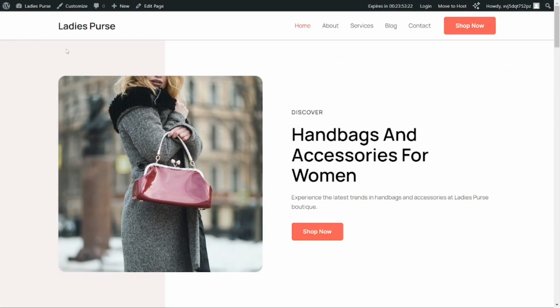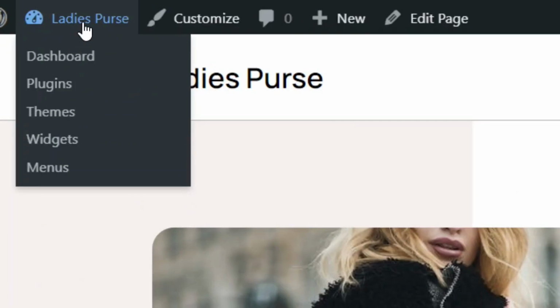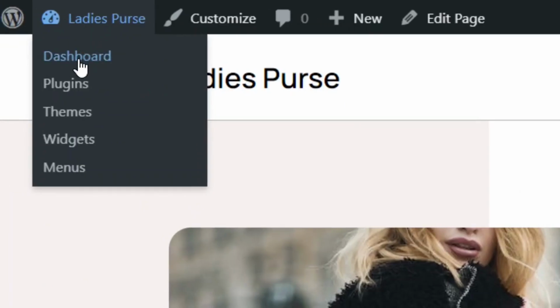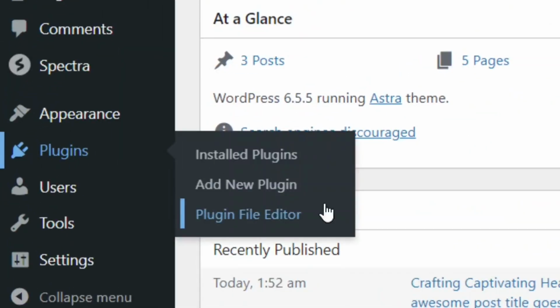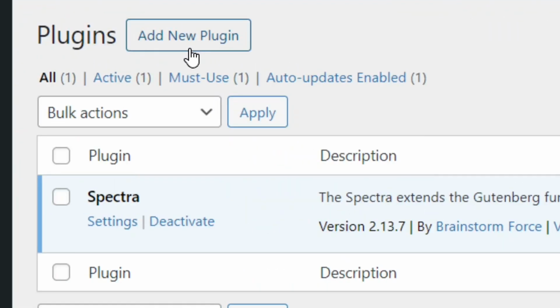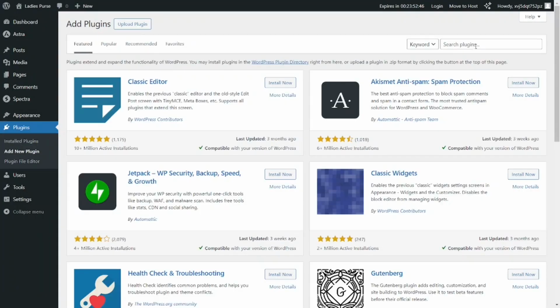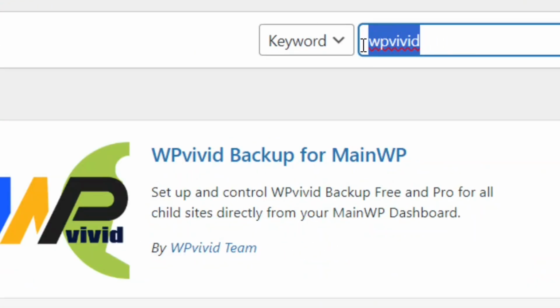All that you have to do is simply put the mouse on the name of your website and click on the dashboard. Okay, so when you click on it, it's going to take you right to the dashboard. Simply come to the plugins and click on add new plugin. Okay, so simply come here where it says add new plugin, click on it, and over here search for this plugin called WP Vivid. Okay, just like this one.